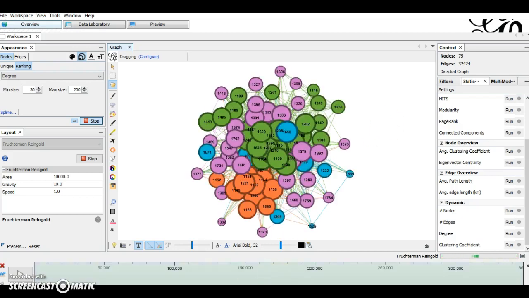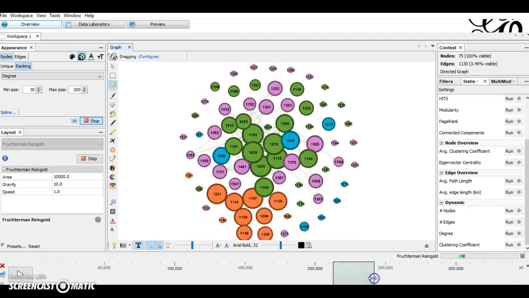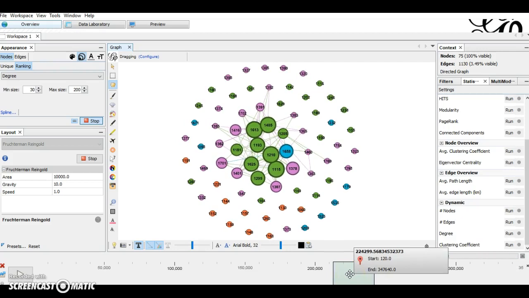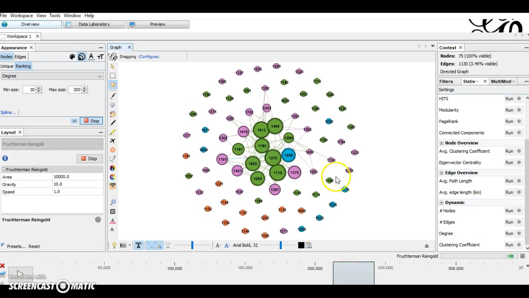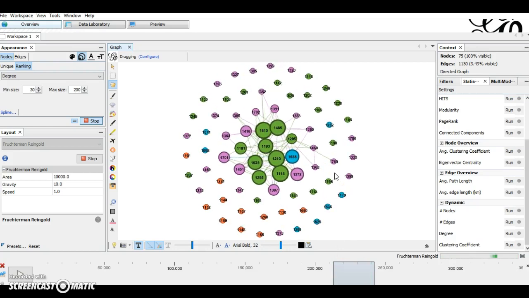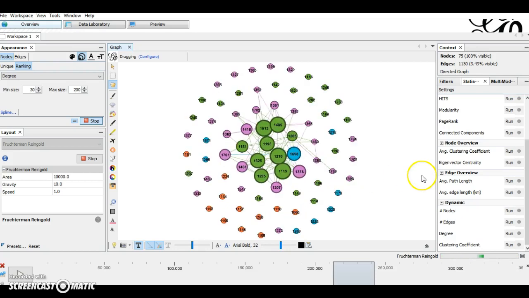So this is the end of the dynamic network tutorial, and next time I plan to make a tutorial for a more complex time series network. It will be more interesting.